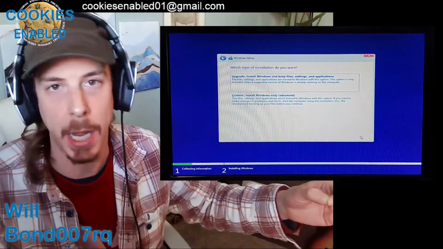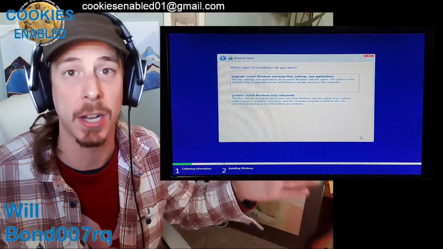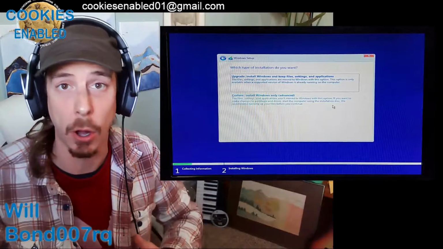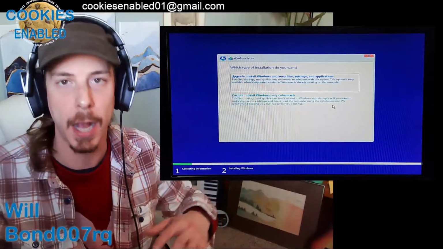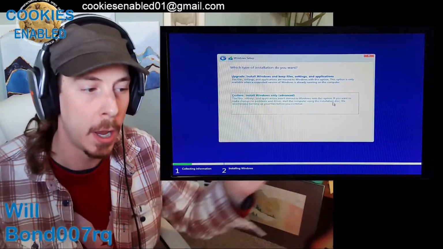Now, in my history of doing installations, this is my 5th time on a legacy machine. I have never been able to get it to do an upgrade on legacy. It's always had to be a custom, which means you're going to have to erase all of your partitions, all of your files, and essentially reformat the whole computer, which is what I'm going to show you how to do here. You're going to click the advanced.